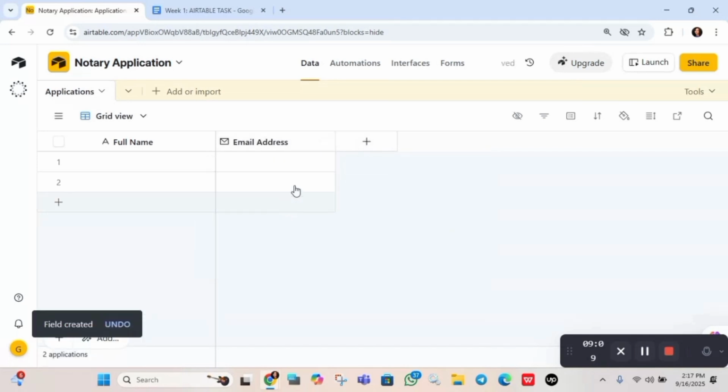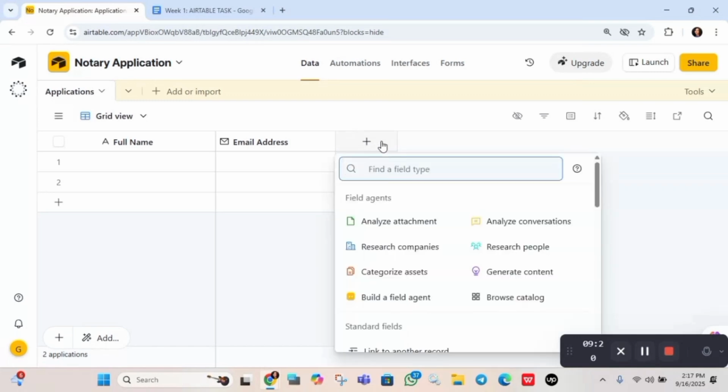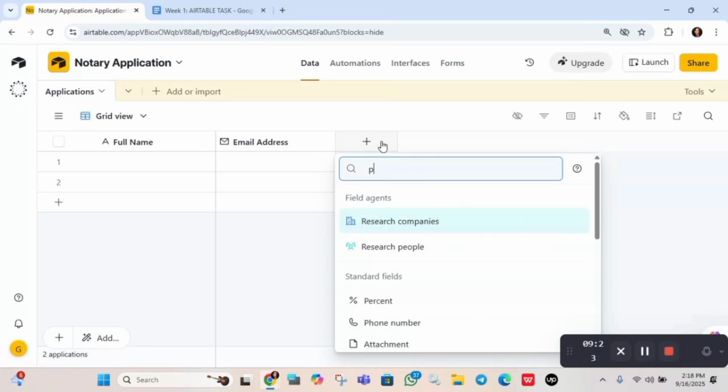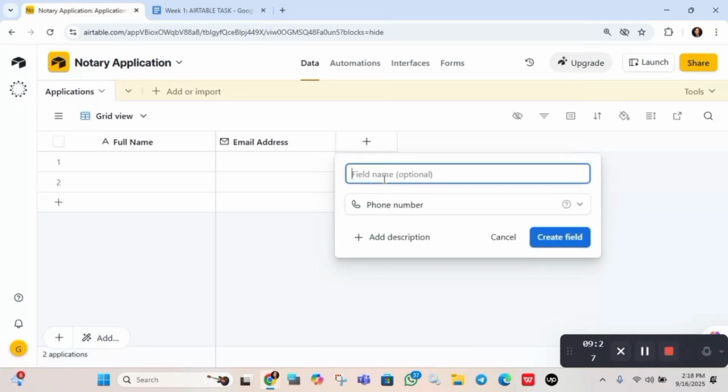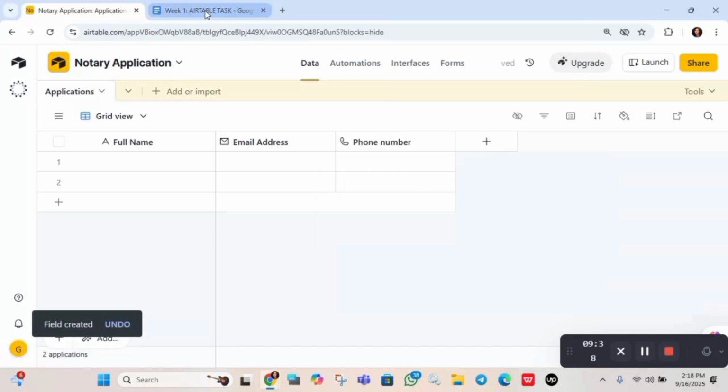And the next one I can add is phone number. For you to add another field, just click on this plus icon. So I'm going to click on the plus icon and then add another field. The next one I want to add is phone number. Okay, so this is the phone number, and then I will also name the field phone number as well. So that is the type of data that will go in here.